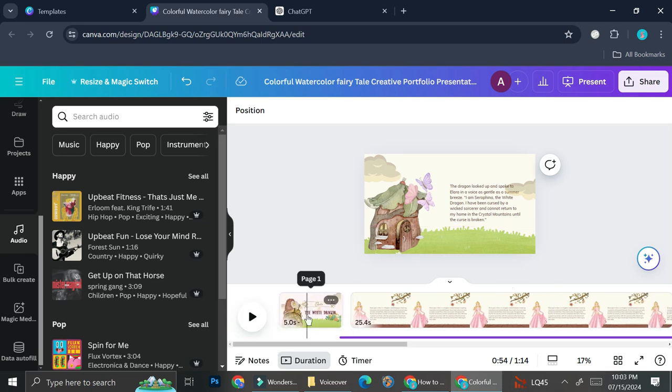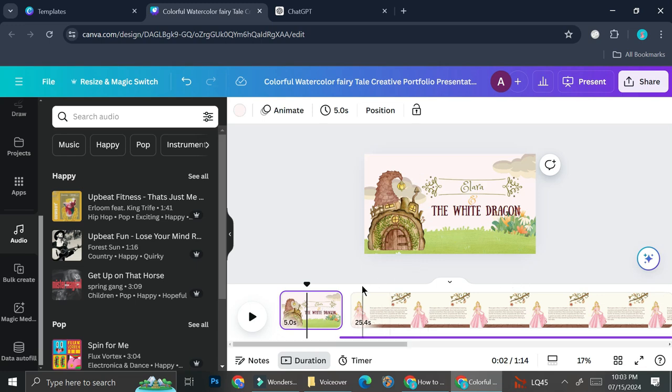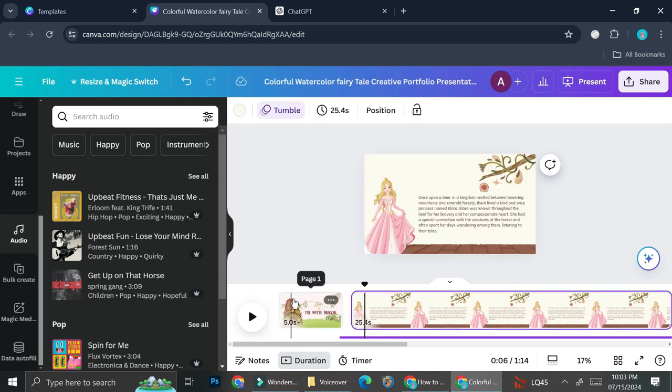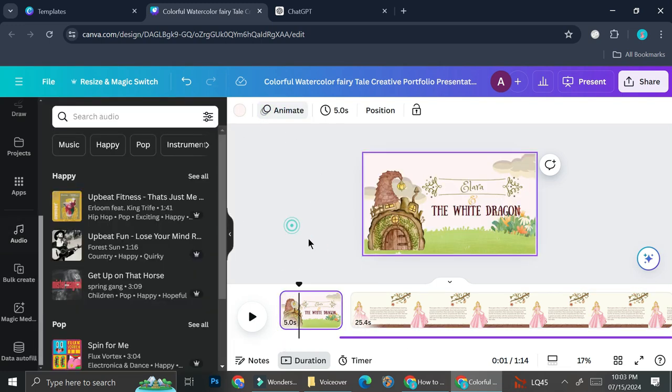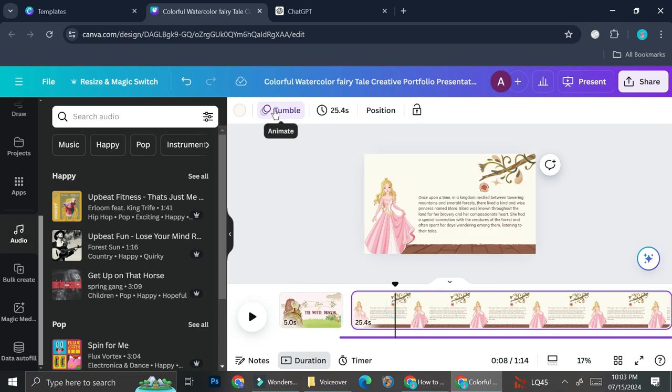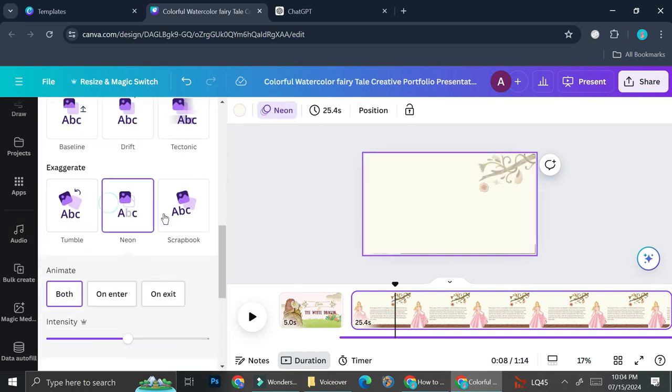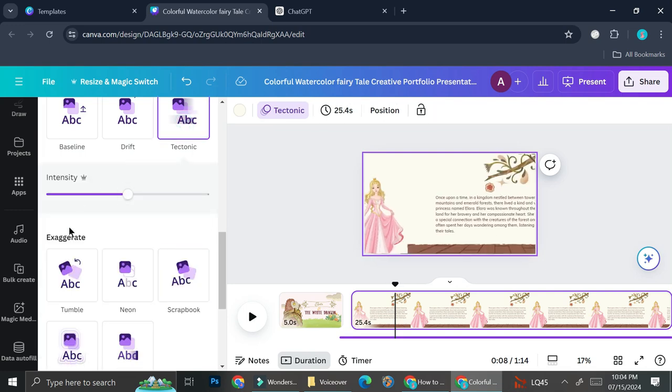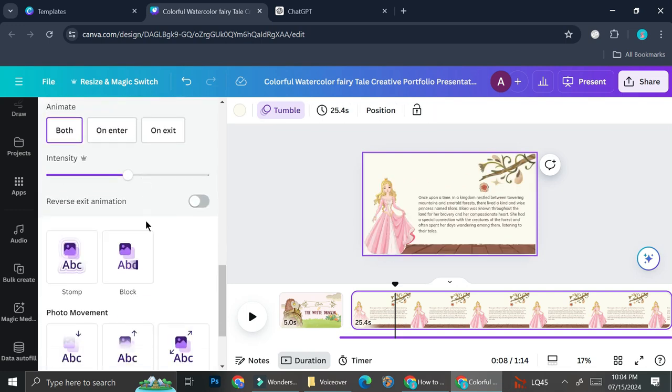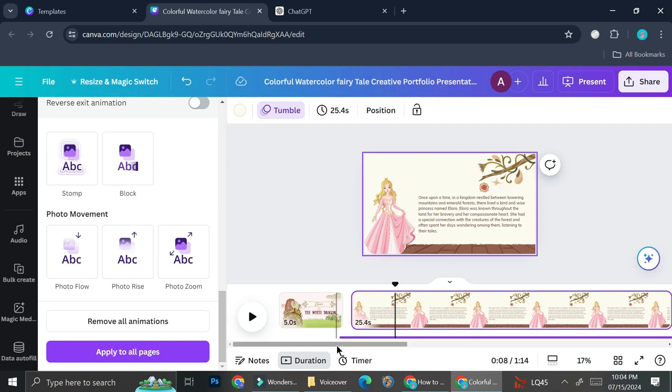If you would also like to edit the animations or the transitions of your slides, you can click on the slides you want to edit, and then click on this animate section right here. Or if you already have animations going on, you can click on the name of the animation and play around with the animations or transitions that you like. I like the one that this presentation already has. You also have the option to put the exact same transition or animation throughout all of the other pages. Or if you would like to choose one by one, you are also free to do so.